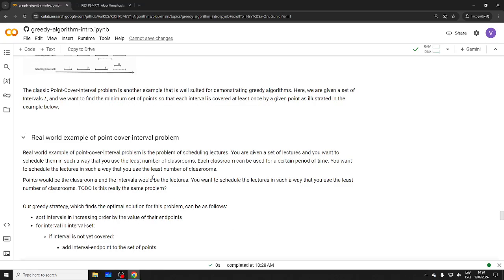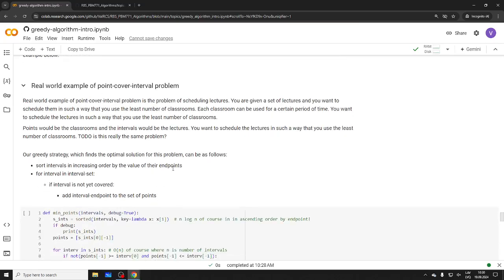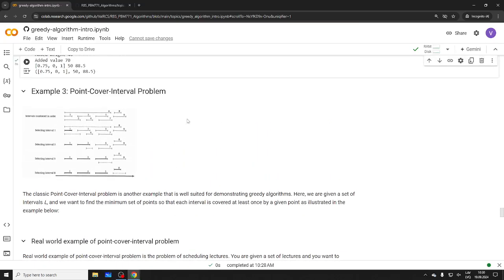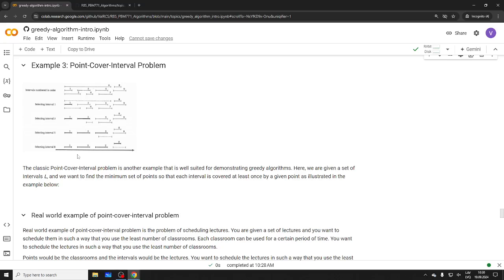Actually, let me see this. Is this the same one as before, or is it actually not the same one? I'm trying to remember this. Why is this actually a bit different? Well, there's some difference, because previously we wanted to maximize the number of lectures. Here we want to minimize the points which will cover all lectures. Yeah, it is different.